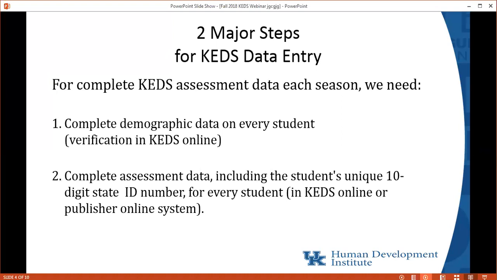We also need complete assessment data for each student. All assessment data should be captured and entered either in KEDS Online or the publisher's online system and ready for KEDS staff to download by the deadlines indicated on the KEDS timeline for each data season. It is essential that every assessment record entered into a publisher's online system include the student's 10-digit student ID number. Without the ID number, the data cannot be matched to the student and are not able to be included in the analyses.